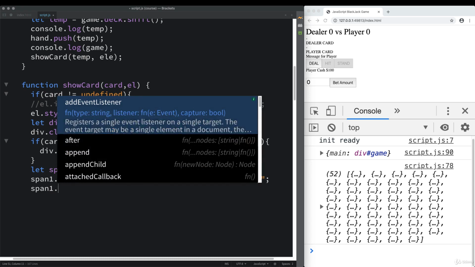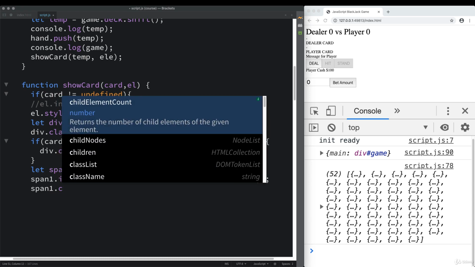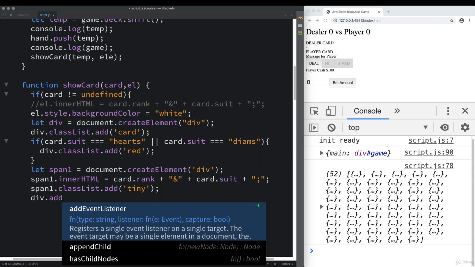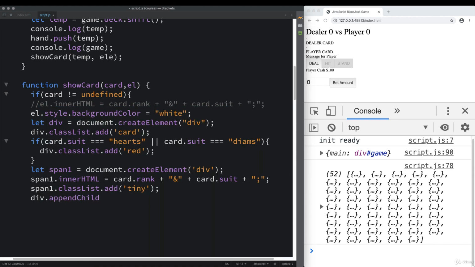So span 1, and class list again. And this one, we're going to make a little tiny value at the top, so it looks like a real card. And then for the div, we'll append the child. And the child that we're going to append is the span 1.